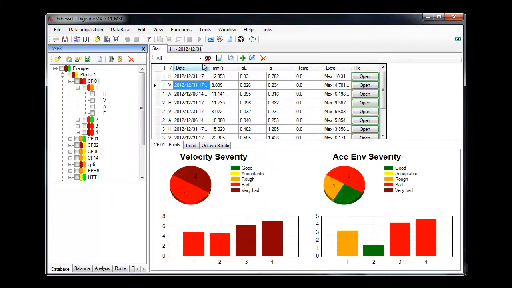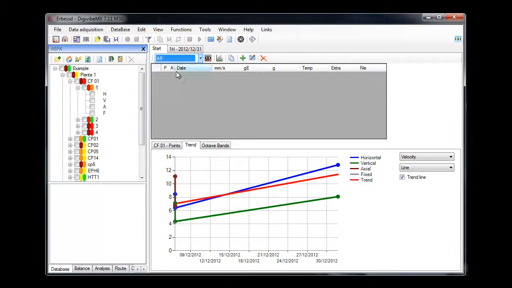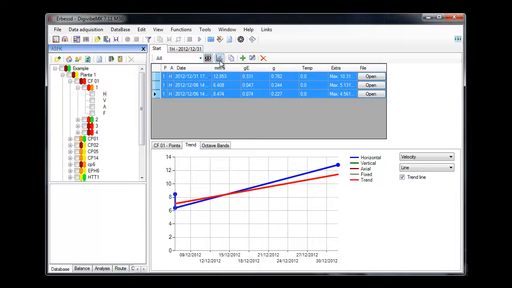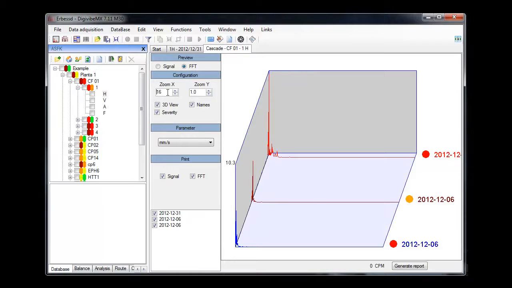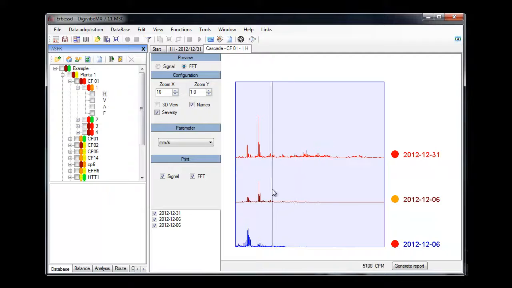On the top of this list, there is an option to filter the results by date or period. This button will show only the measures that have a file. If I click on it, all the measures that don't have a file will disappear. If I select these three measures and I click on this button, I will compare the files in a cascade graphic. In this option, I can select 3D, 2D, etc.